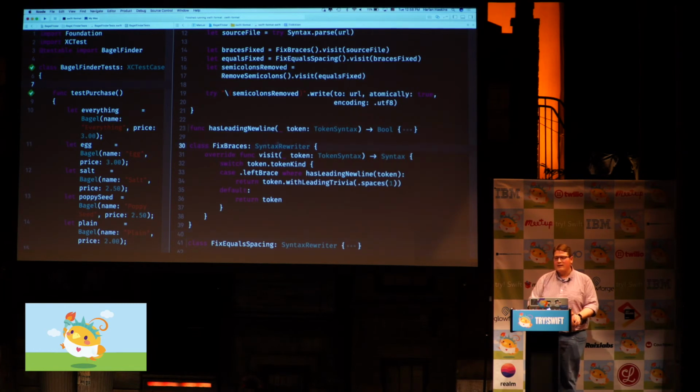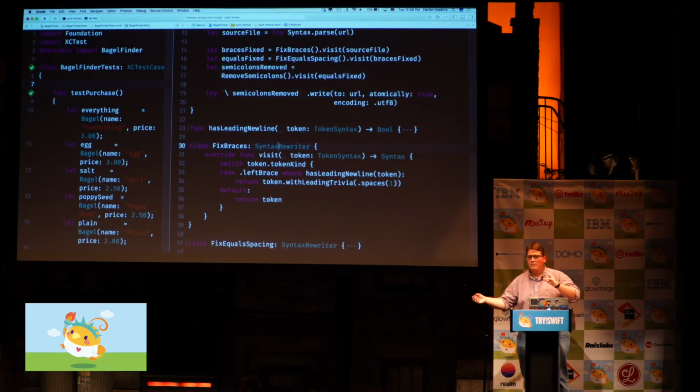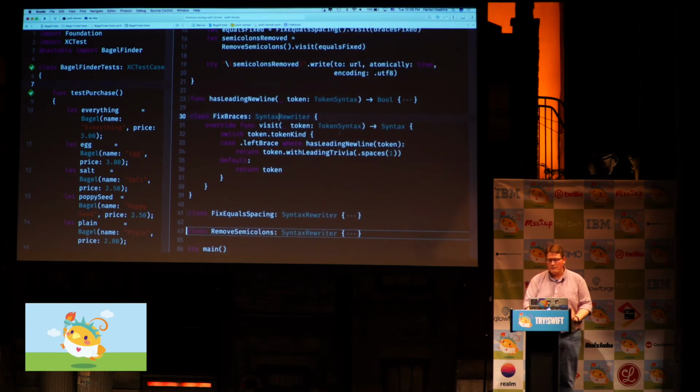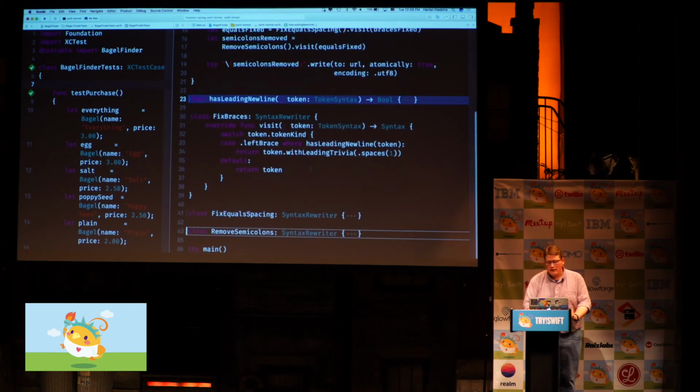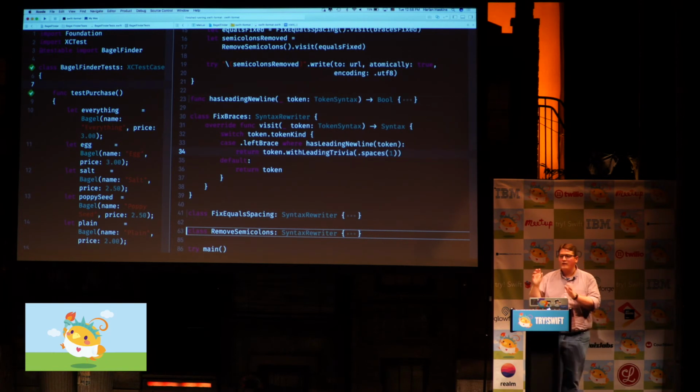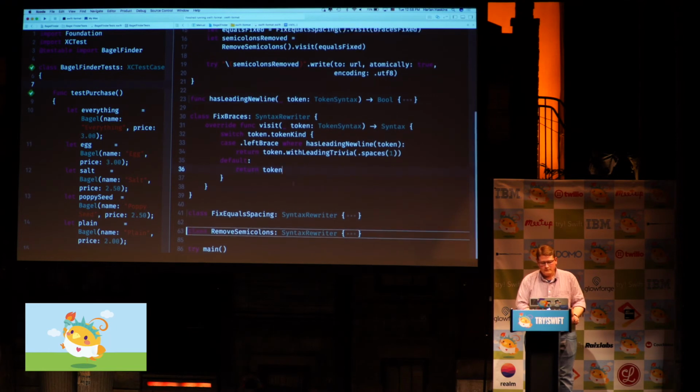And what SyntaxRewriter does is it goes through and visits all the nodes in your tree, and if you want to switch them out with anything, you just return a different node from the visitor. So we're going to override the visitor for visiting tokens. And if we want to fix braces, we'll switch over the kind of token. If we see a left brace, and that left brace has a leading newline, hasLeadingNewline is just a function that goes through the trivia and returns true if any of the pieces are newlines. If it has a leading newline, then we return a token, but with one space of leading trivia instead. Otherwise, we just return the token unmodified. So that'll fix the braces.